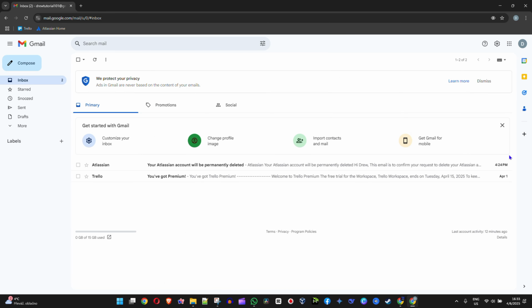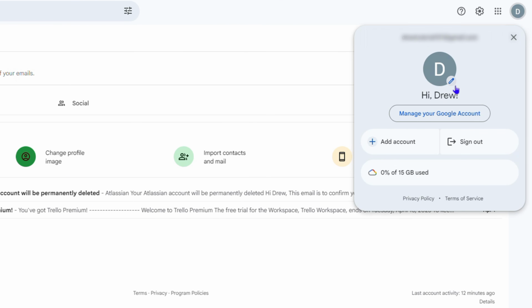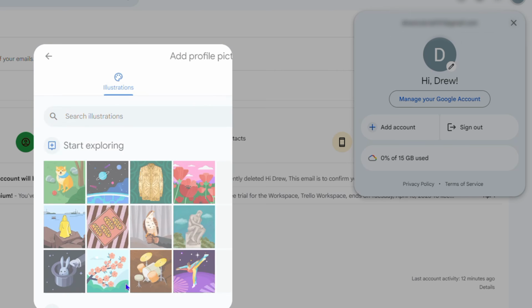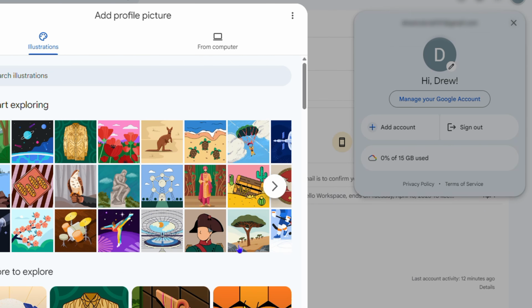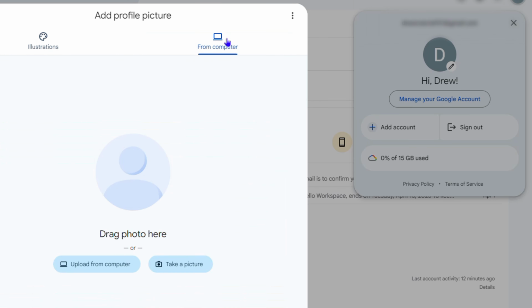Another way to reach here is by simply clicking your profile on the upper right hand side, and here you'll find the pencil icon over the letter, which normally is the first letter of your email address. Now if you click on that, guys, it will open up a window where you can add your profile picture. And if I click on add photo, you can see that I can choose a photo from some illustrations here which I can use, or I can choose from computer, and I can simply upload a picture here.